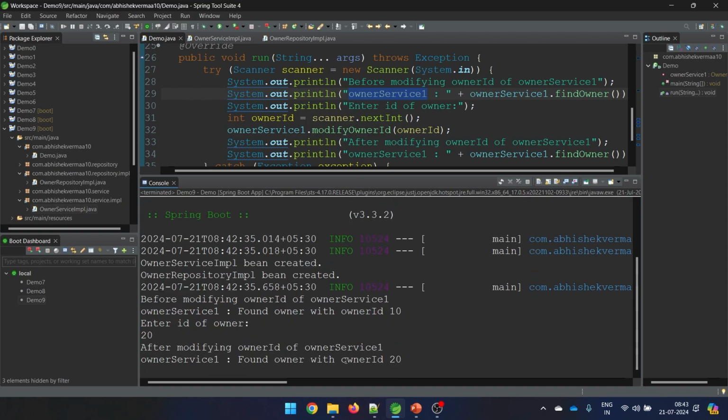This will give, and again it will print after modifying owner ID of owner service 1. So only for this owner we have modified it, and now it says found owner with owner ID 20. Now you will say it is simple.